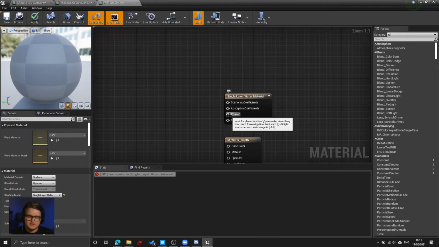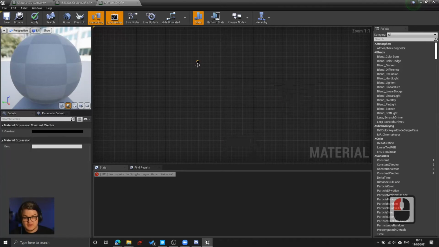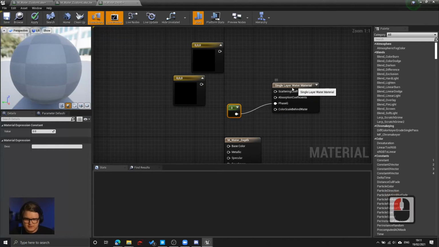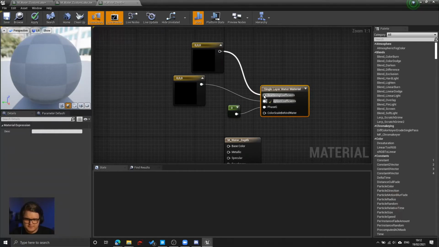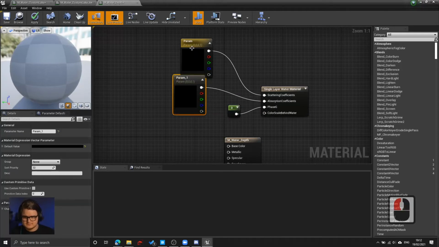Let's have a look at this in practice. I'm going to start with the absorption coefficient. So I'm going to add two colors and a single value. The single value comes into phase G, which is 0, and then the two colors come into absorption and scattering. I'm going to make each of these colors a parameter. This one's called scattering, and this one's called absorption.